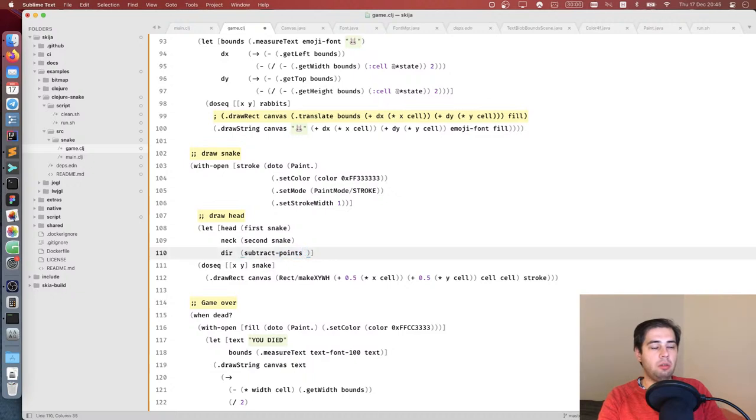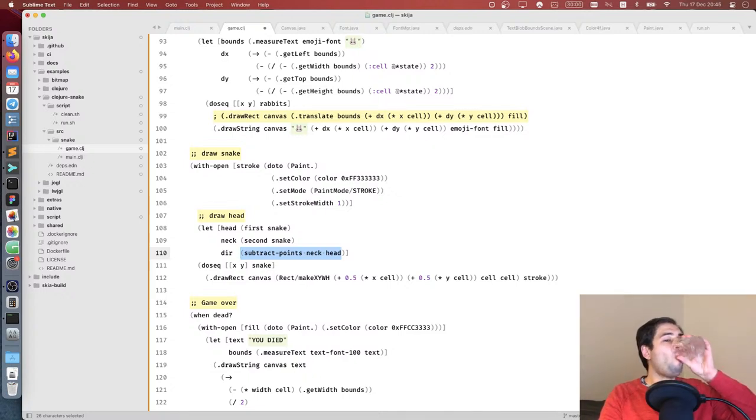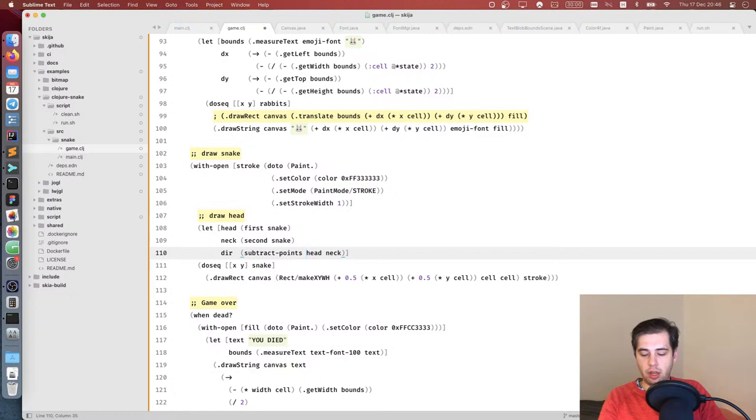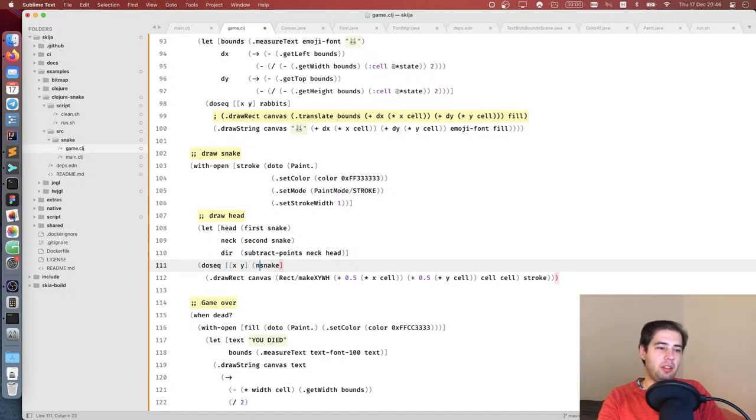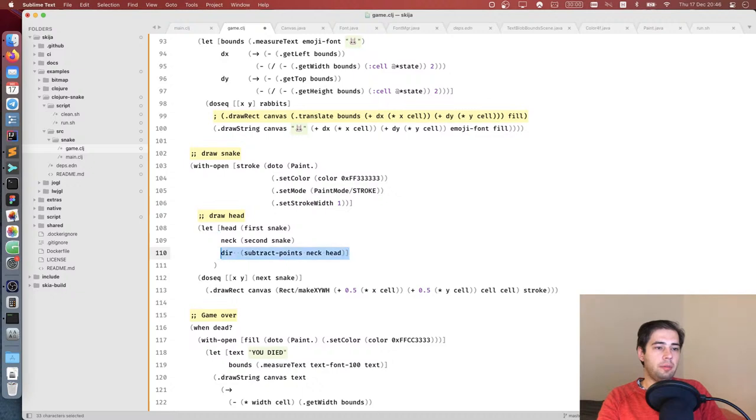Oh, so track points, cool. Neck head. So this is the direction. No, let's do this. We're going from the head to the neck. So if head minus neck is positive? No, we need neck minus head. Whatever. Let me do next snake here, so we don't lose the whole snake. Oh, nice. All right.